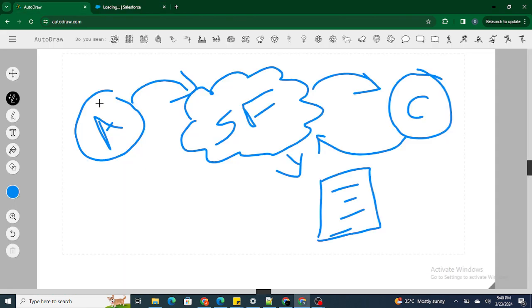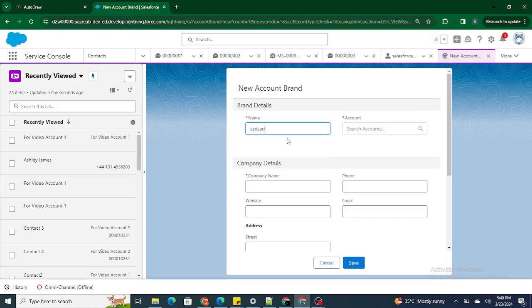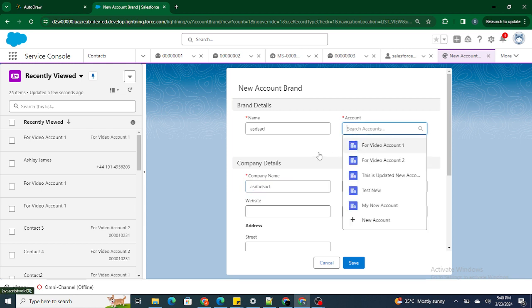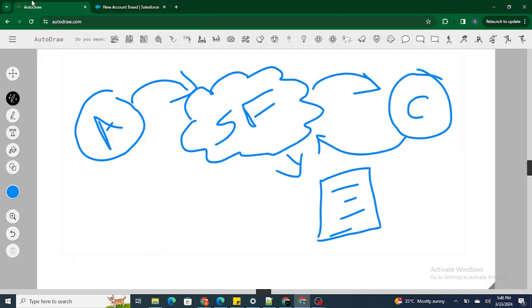So right now, consider this as an account branch. I am inserting some details inside it, for video account one. So I'm inserting some records, and as soon as I click on save, before it goes and inserts inside the Salesforce org, if you want to perform an automation, that's where you use before events.